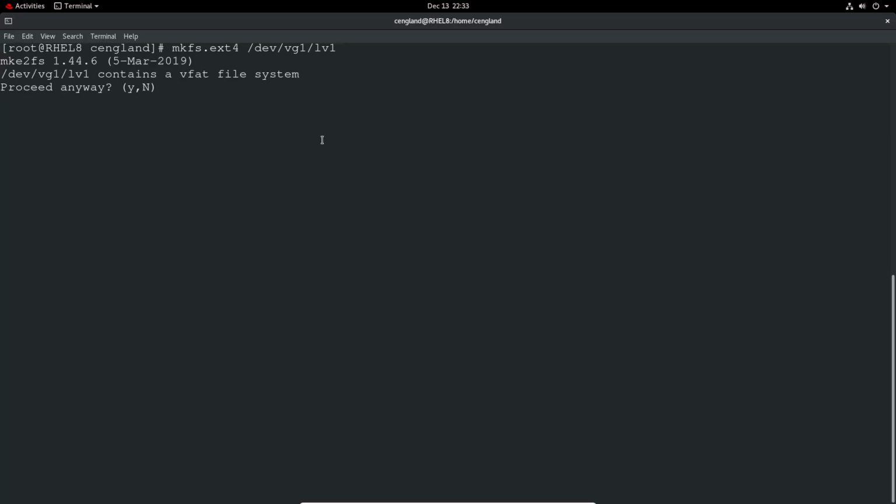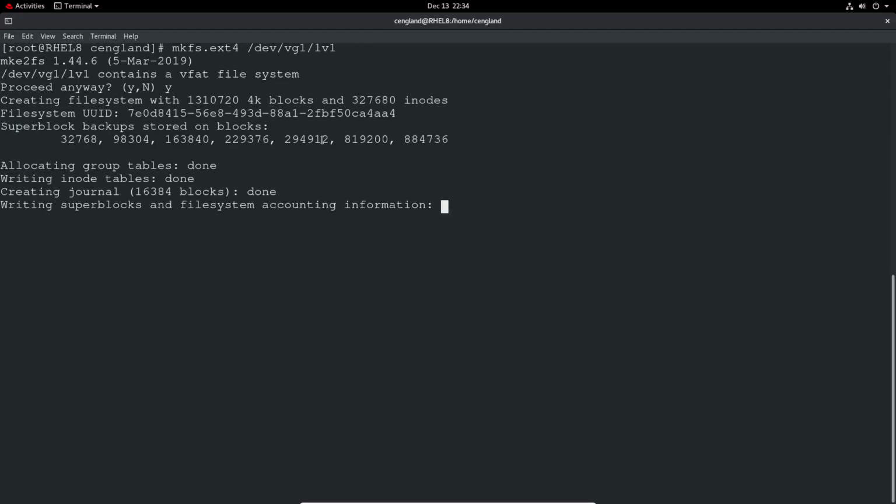So it's saying it's got a VFAT file system already on it. Obviously it's going to warn you about that. In this case we know that, and we're going to proceed. And it's created, so you can see the output's a bit different on this one. It gives you a bit more information, it gives you the UUID and stuff. It's quite nice. And you can see it's created a journal, etc., all that sort of good stuff.